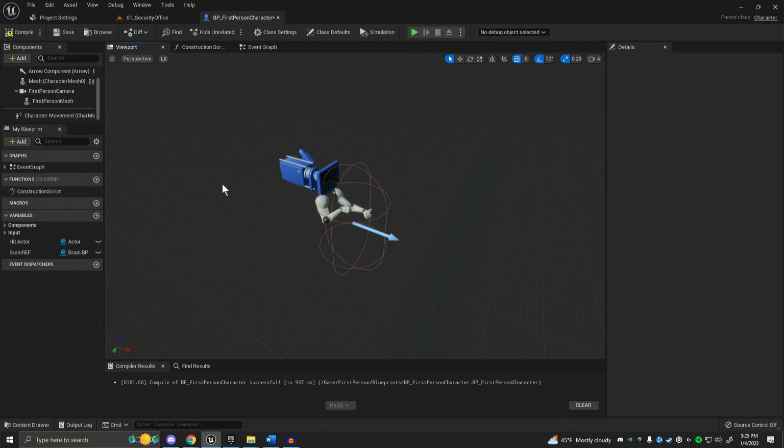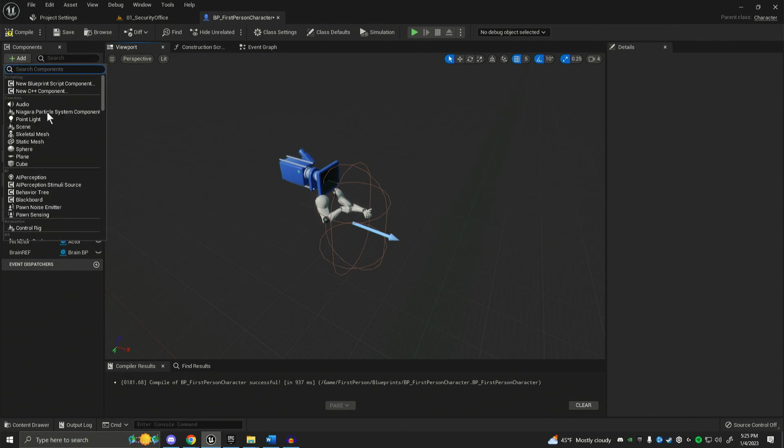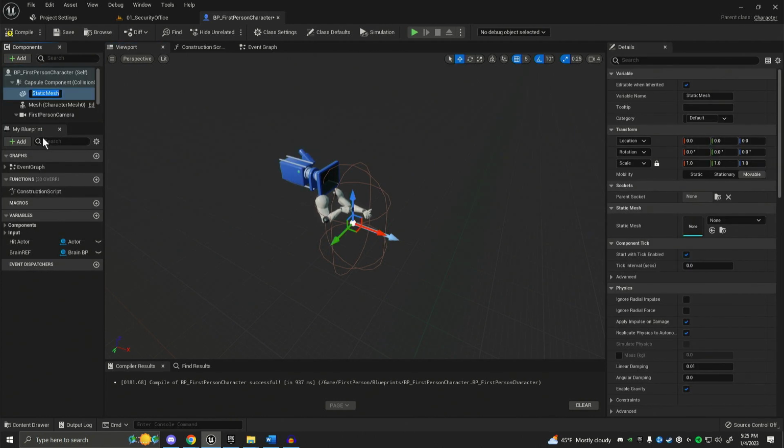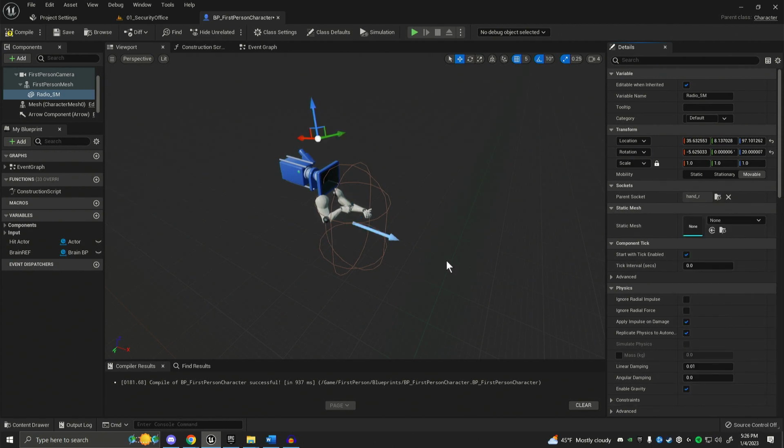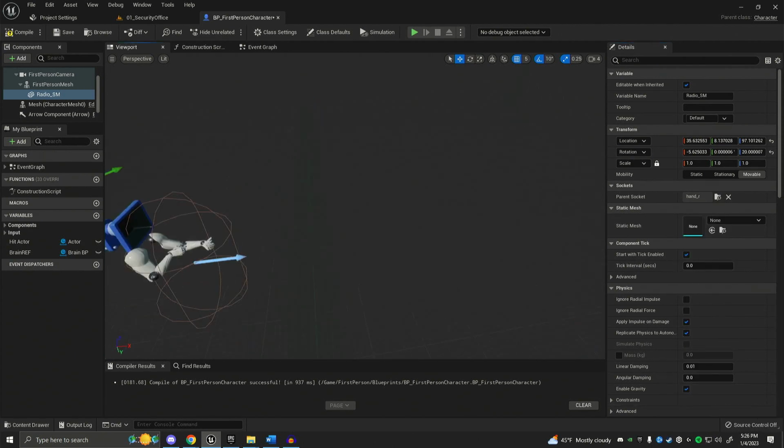To do this, we're going to go ahead and add a static mesh to our first person character and name it Radio underscore SM. I'm then going to make the radio SM a child of the first person mesh. Now, the reason I'm doing this is because we're actually going to go over here to the right hand side and make sure radio is selected. And we're going to change the parent socket. If you hit this little select a different parent socket button and scroll down until you see hand underscore R. Now you'll note, where is the radio?